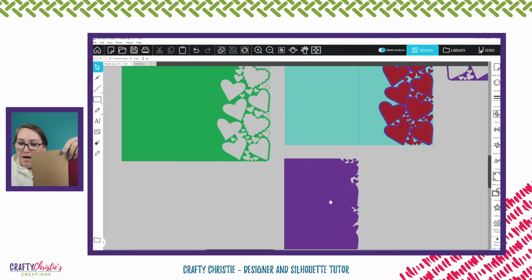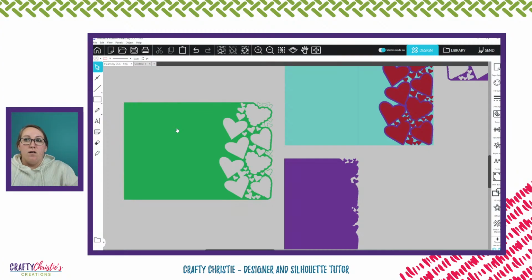So let me show you. So that's my red inside layer. And then this large one here is now my base, so the white layer on this card. So this one needs a score line. So we're just going to steal this score line. And now you can't even see a darn thing. Send this to the back. There is our score line.